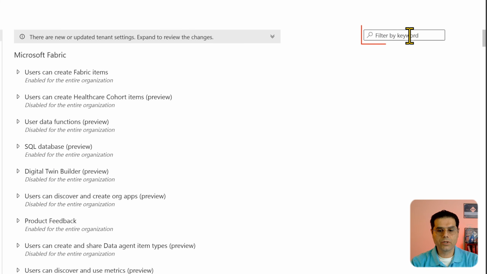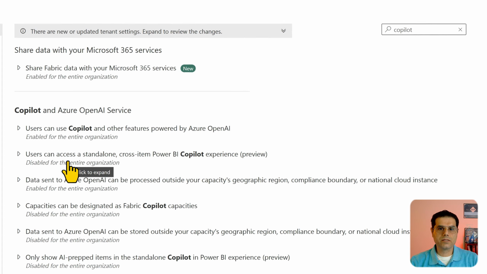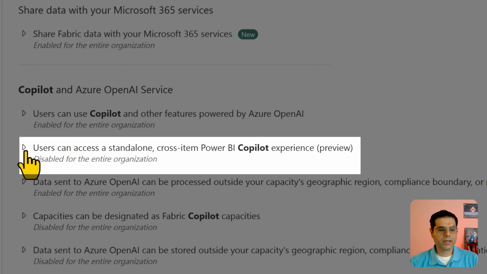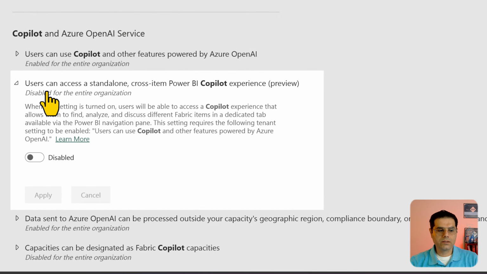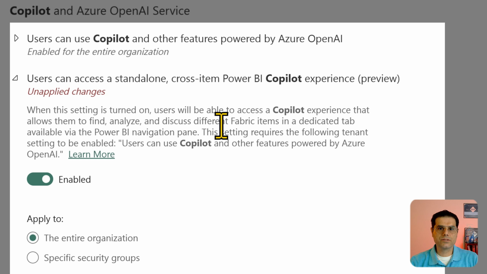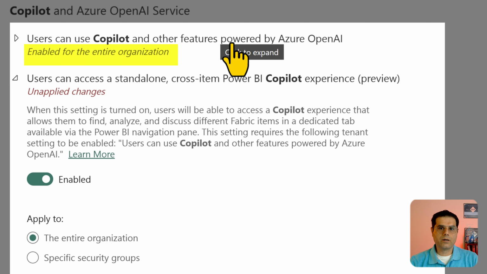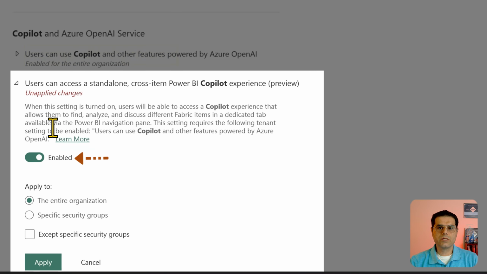I use the search bar and type in Copilot to filter the settings that are only around Copilot. The second setting is that the users can access a standalone version of Copilot for Power BI. Let's expand that, and then I just enable it. Looking at the description, it tells us that we have to actually enable another setting, which is the first setting, that users can use Copilot and other features powered by OpenAI, which I have already enabled. So I just need to enable this setting, and then I click Apply.